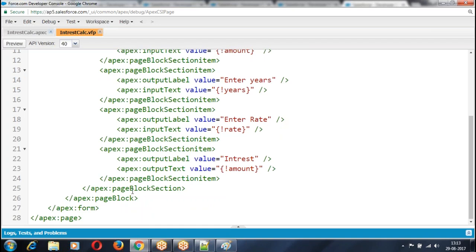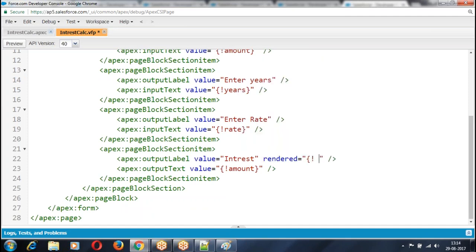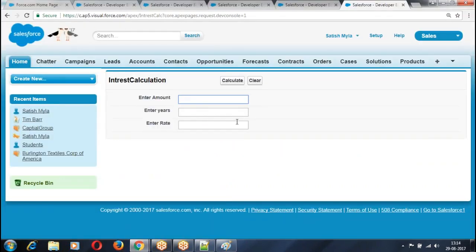I don't want to display this. Rendered. What is the meaning of rendered? Rendered means should I display or not? Don't display this when it is null. Display this only when it is not equal to null. When the interest value is not equal to null, then only display.